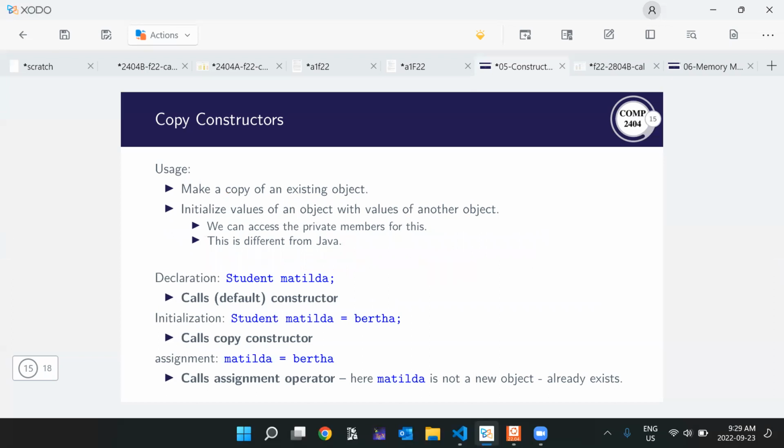Okay, so the usage of copy constructors: we want to make a copy of an existing object. So what we're doing is initializing the values with values of another object. Of course, in C++, we can access the private members, right? So even if there's no getter for this, I can still make a copy of it in my student class.